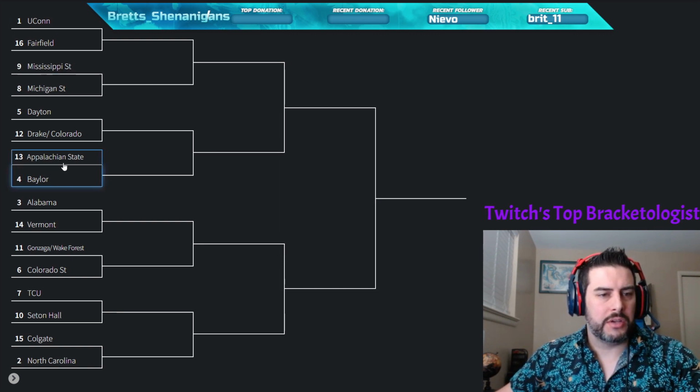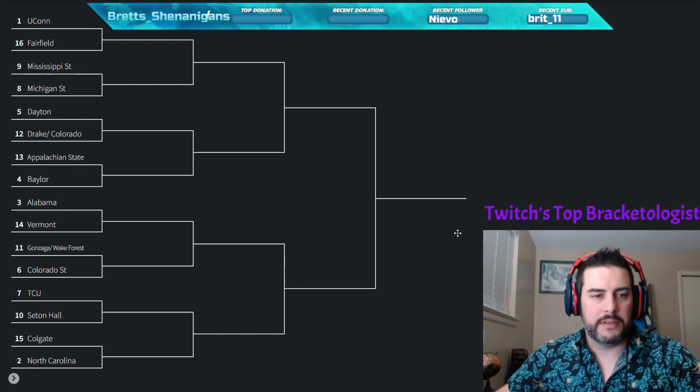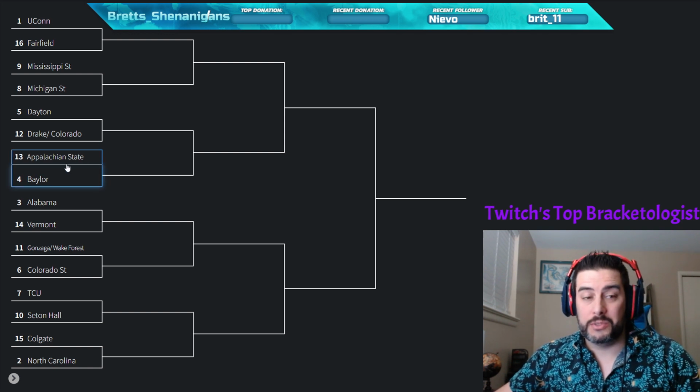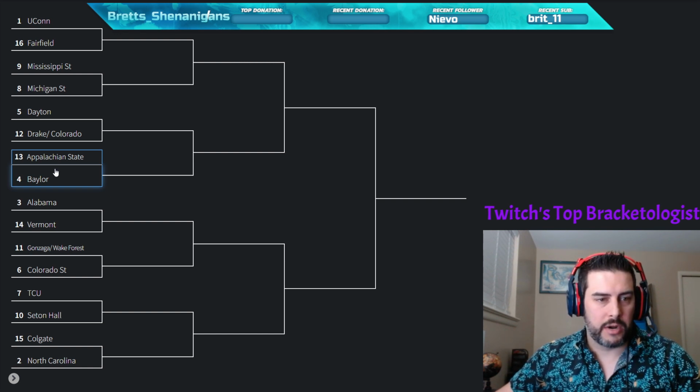And App State, a scary 13 seed here. Probably the most dangerous 13 seed in the tournament right now. I would want to see them. They got a beast, like a 6'11" post that's very thick, and a bunch of good guards that play great defense and shoot the rock. So I would not want to see App State if I was a 4 seed. They could sneak their way up to a 12 seed as well. If they don't win their league, they might have a chance at large, but they're going to have to win out for that to happen, because they have 4 bad losses, but they do have that win over Auburn. That's big for them right now.